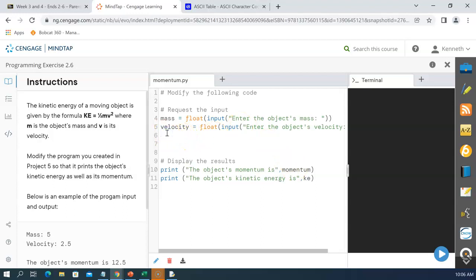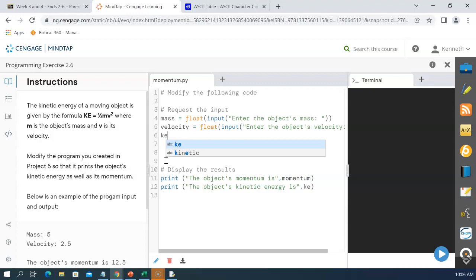So what we need to do then is figure out how do we get to KE. KE, or kinetic energy, now, because we use uppercase as kind of a constant, I'm going to do it as lowercase just so it doesn't drive me crazy. And I know I'm going to assign some value to it.